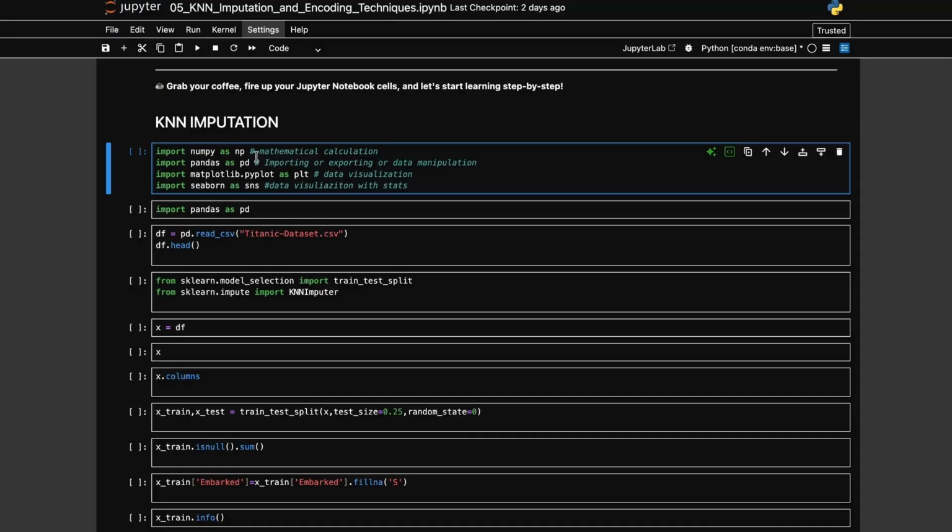Here we import NumPy as np for mathematical calculation and Pandas as pd to read and handle our data tables. We also bring in Matplotlib and Seaborn, so that if we want to draw any visuals or charts later, our environment is fully ready. So let's execute this. Perfect.